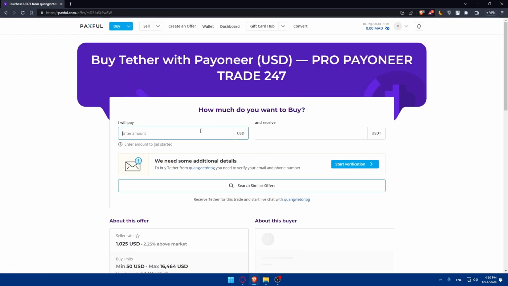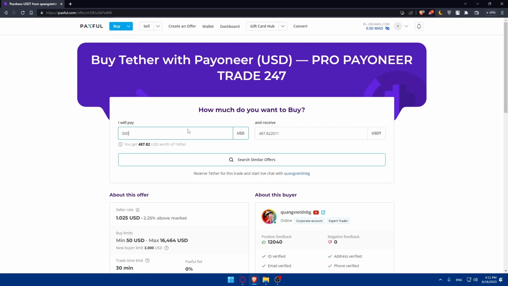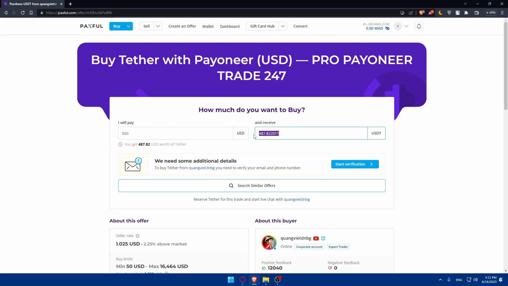Here, we'll have to enter the amount of USD that we would like to transfer from our Payoneer to Cash App. So as an example, let's say it's $500. So if you type here $500, as you can see, you'll receive this amount of USDT in your account. So if you didn't verify your email address and phone number before, you can simply click on Start Verification, then verify them from here and come back here and you will be able to find the buy option.